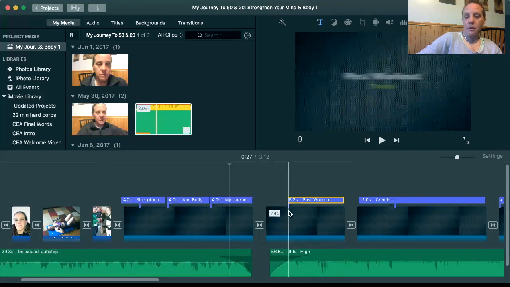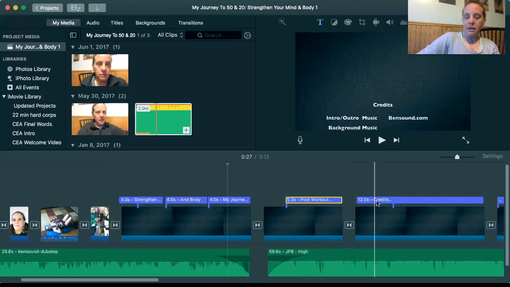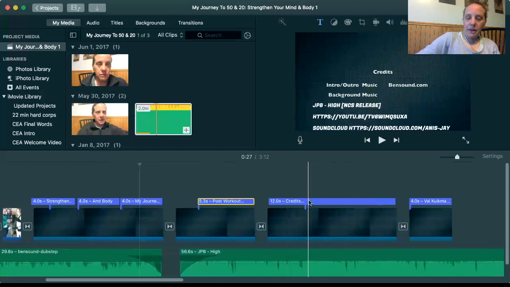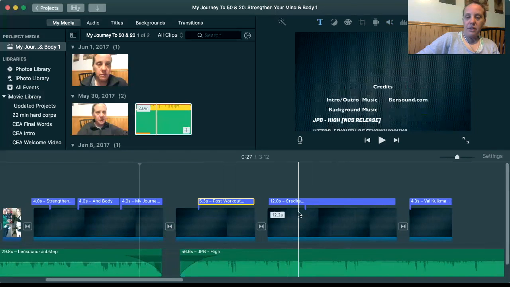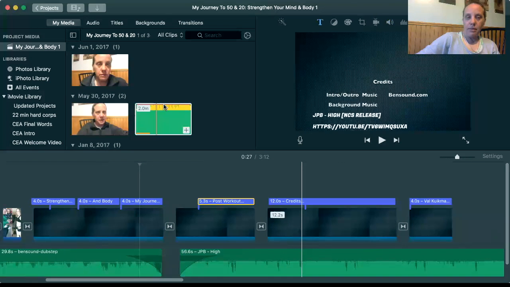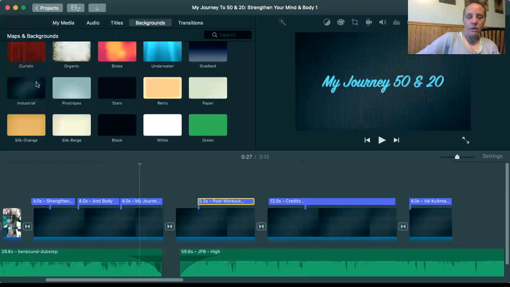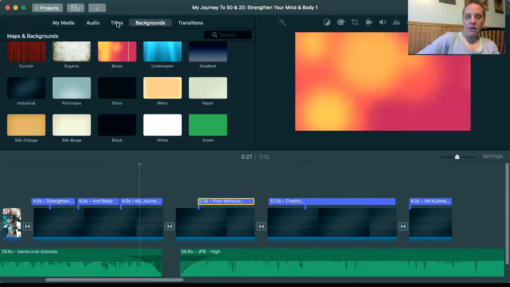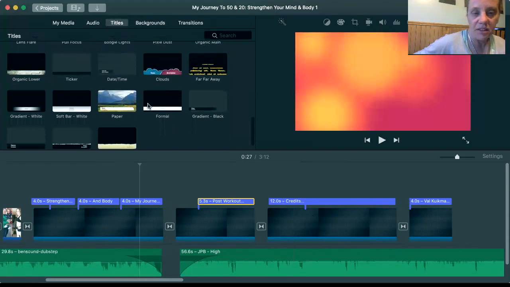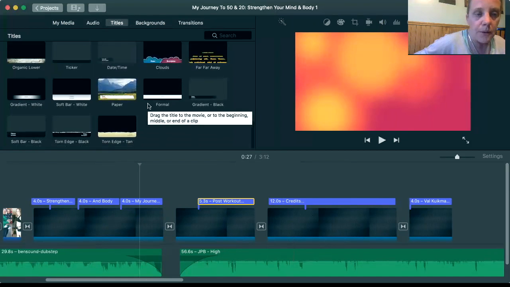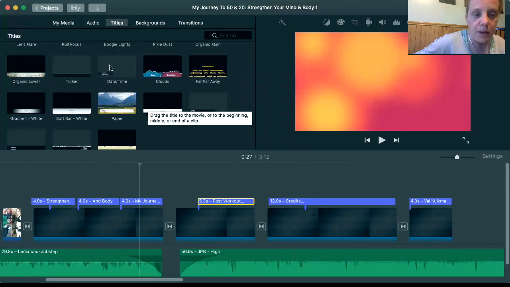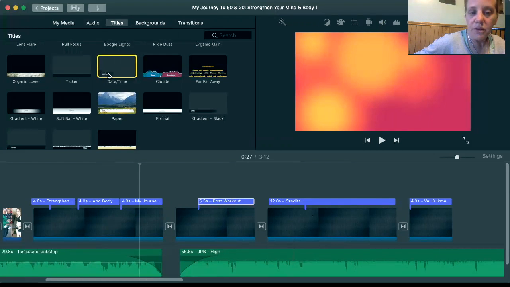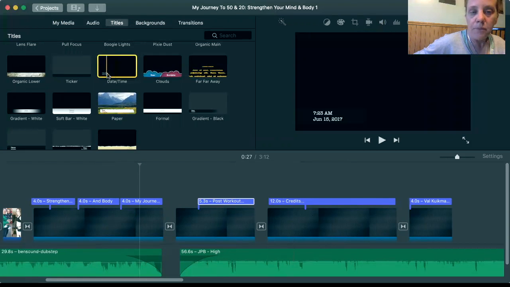But at the end, I have a credit screen, which is just my black background again that I used. You can use whatever one you want. I threw it in there and then lengthened it because I had a lot of credits. There's actually a title that says credits, where it scrolls. You can also use a date and time if you're doing workouts. That's a pretty cool title slide, if anyone's interested.